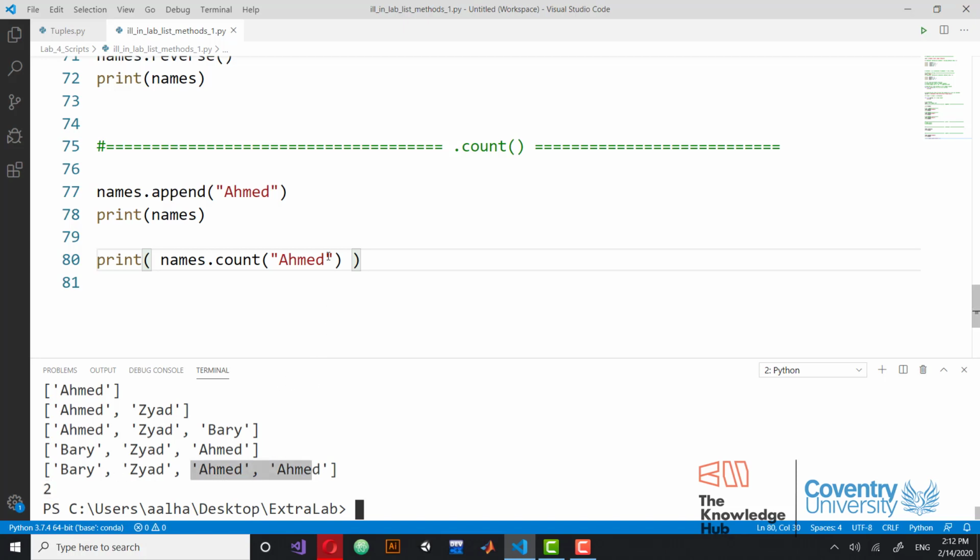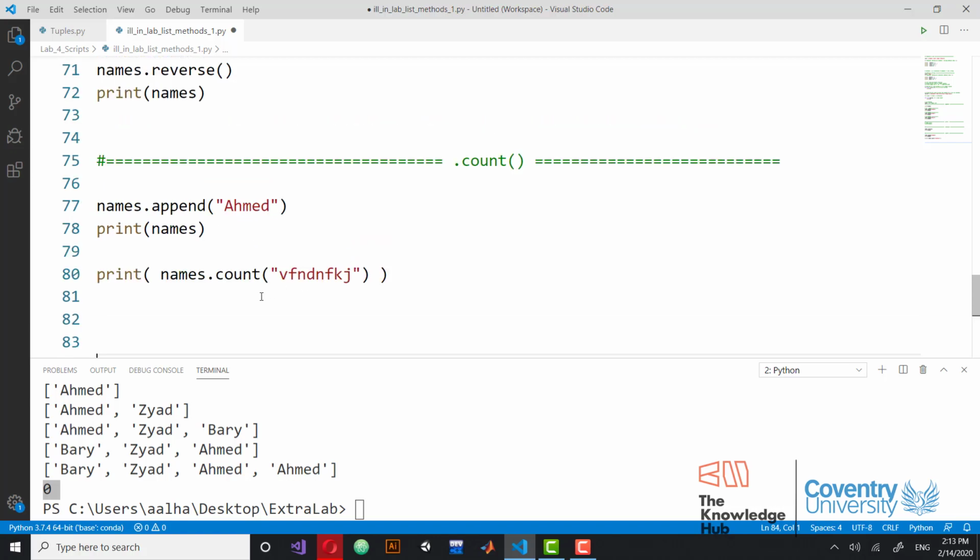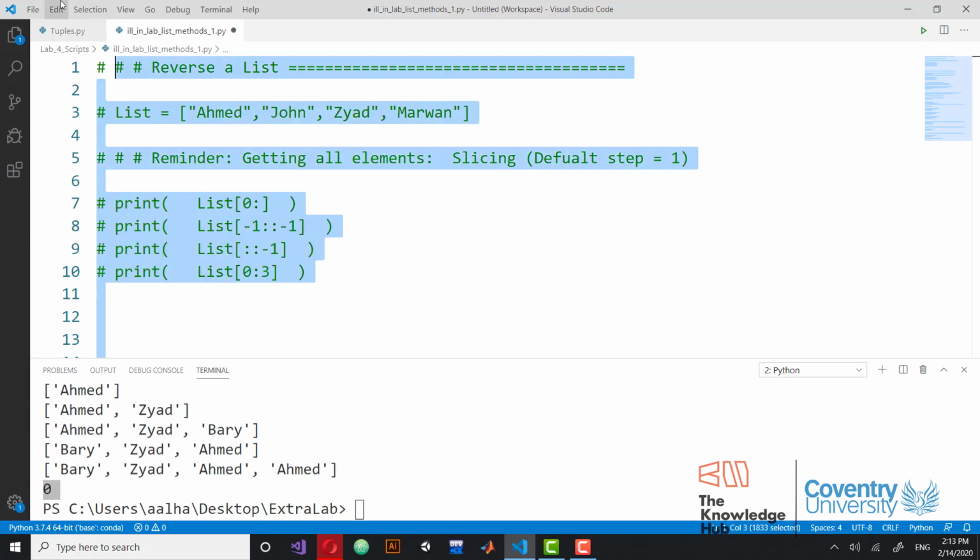Let's see how many times Ziad, for example, appears. It's going to tell you there is 1 instance of Ziad in this list. If you type something that is not there, it's going to tell you that there's a 0 count for whatever you have written.